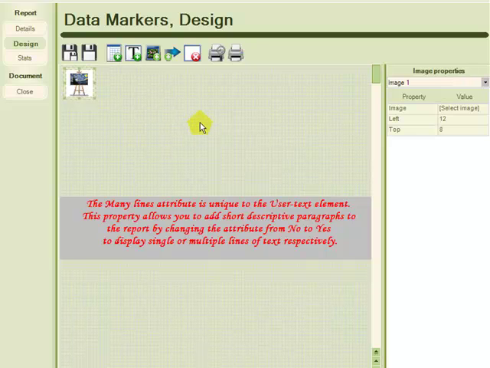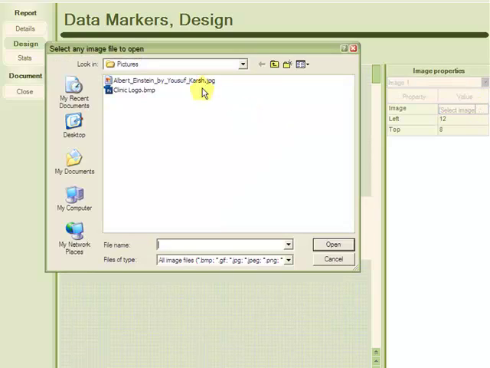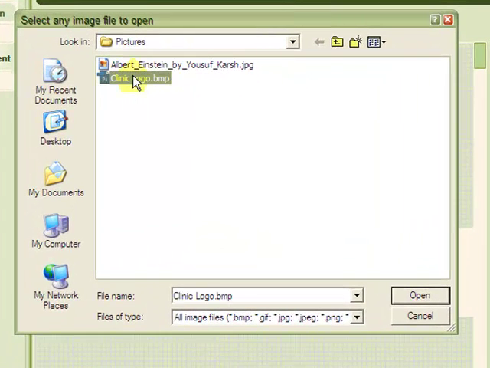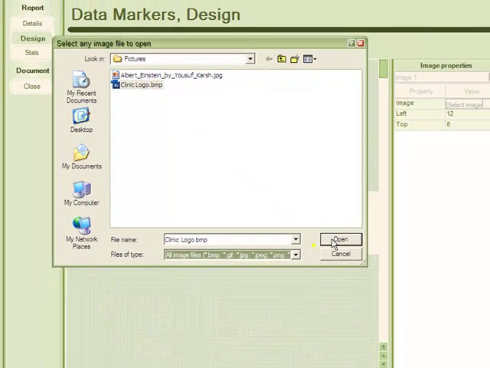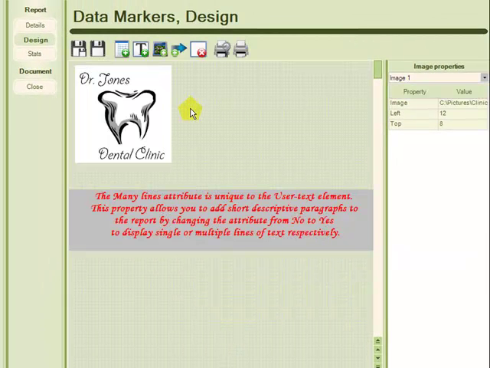Click on the placeholder and then go to the Image Properties box on the right-hand side. Click Select Image and choose the Browse button. And then go to wherever you would have your clinic logo on your hard drive or network. Note that the Fields of Code system will accept many different types of image files. And here we see our logo. Note that the static image markers cannot be resized, only repositioned. If you attempt to resize them, they simply go back to their original size.